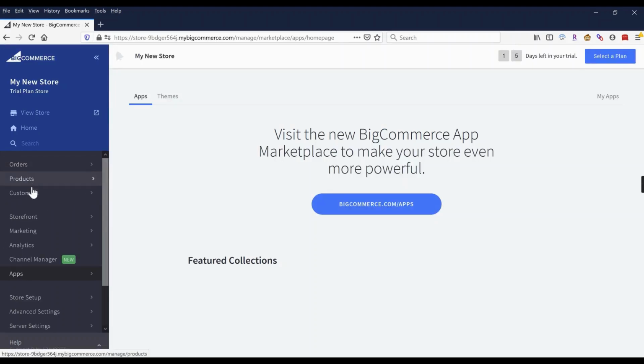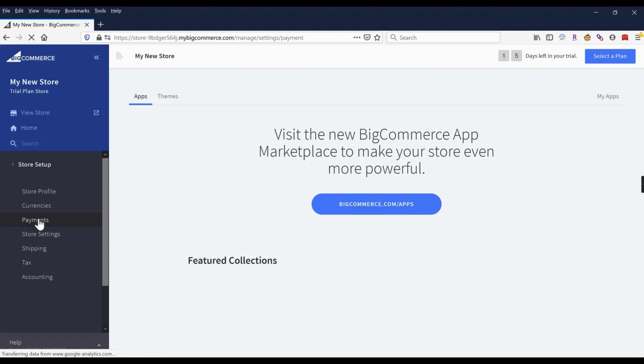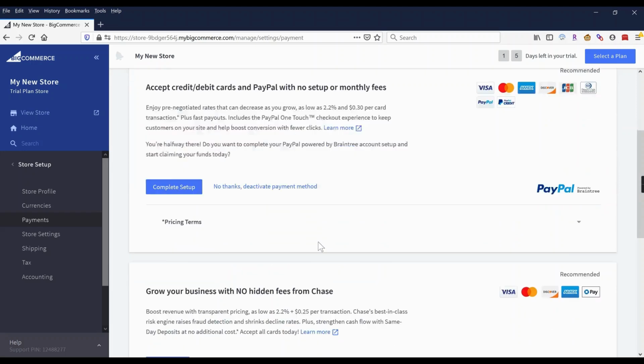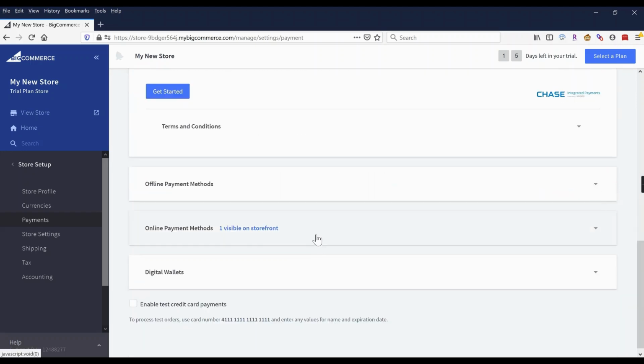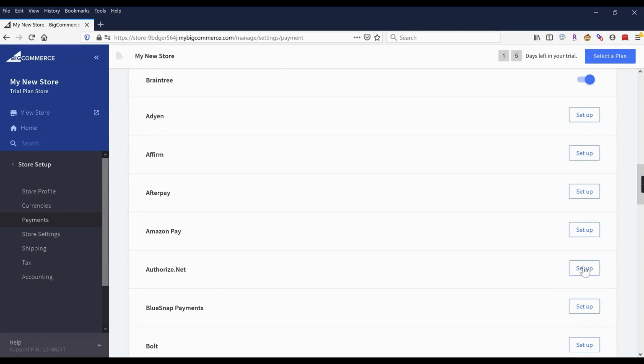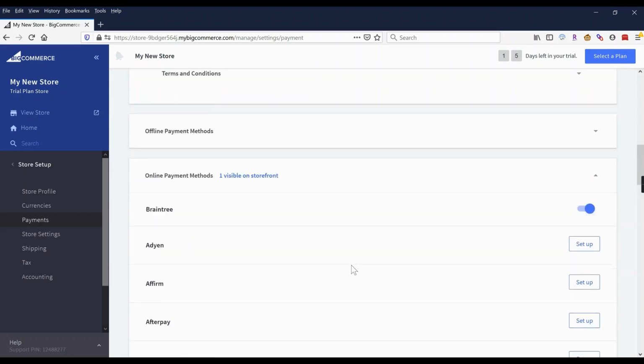One of the last few things we need to do is finalize our payment gateway. So if you've now been approved for your payment gateway, you'd come back into the payments area and you would go ahead and find your payment gateway and set it up. So if you're using authorize.net, you would just click the setup button and then it's going to give you instructions on how to get that hooked up.